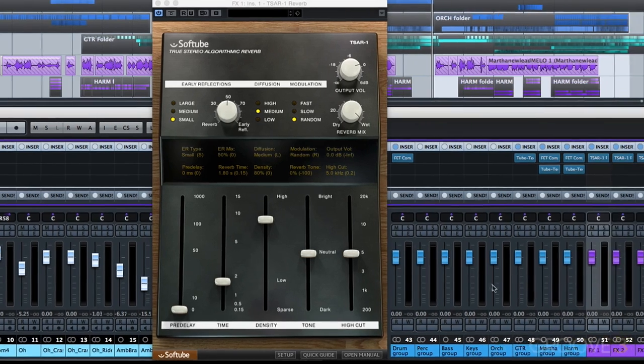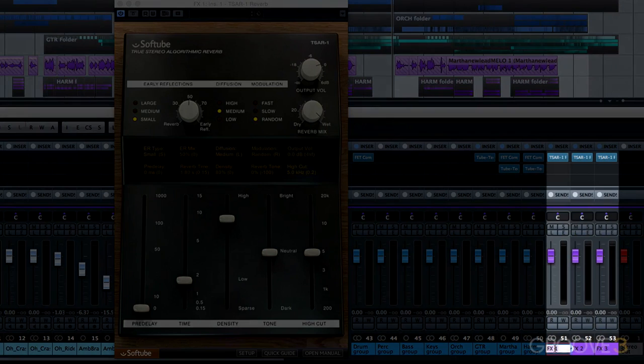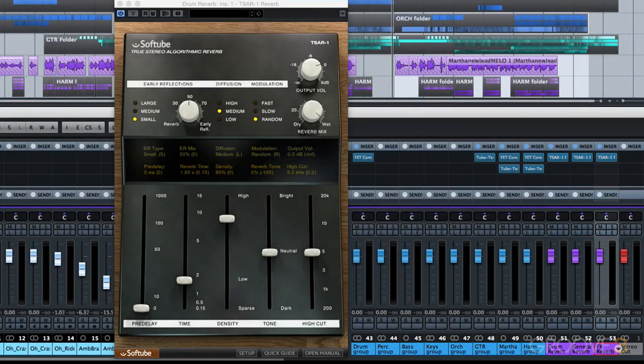So, I've created 3 send channels. The first is going to be a tight room reverb for the drums. The second is going to be a general reverb for the other instruments. And the final is going to be a longer plate reverb to be used as a special effect. First, the drum reverb. Here, what I'm going for is a room sound that adds a tiny amount of depth to the drum sound and a bunch of width.